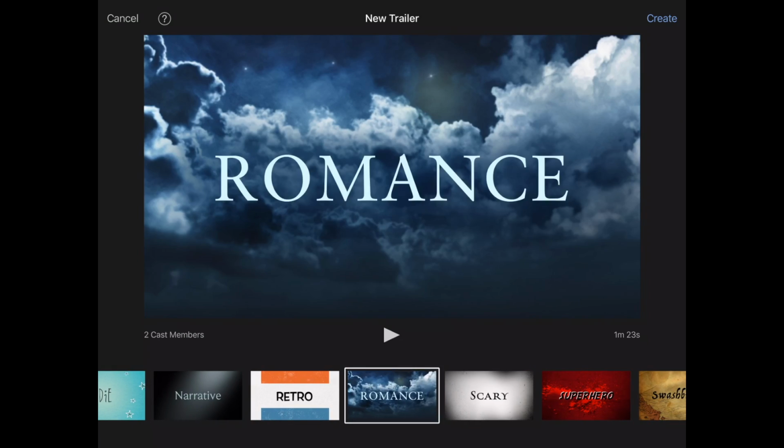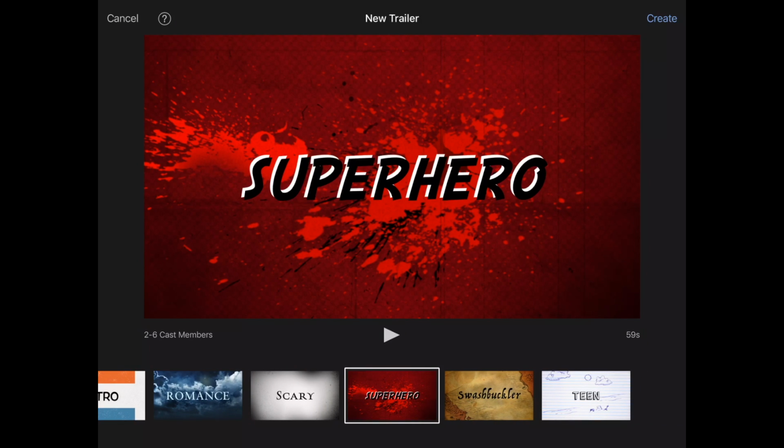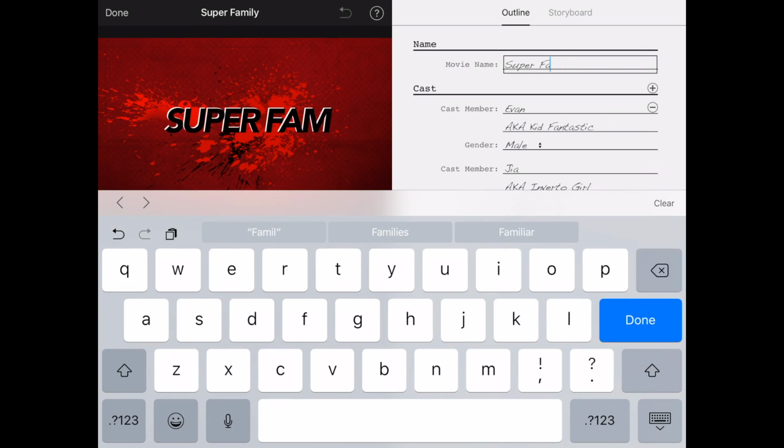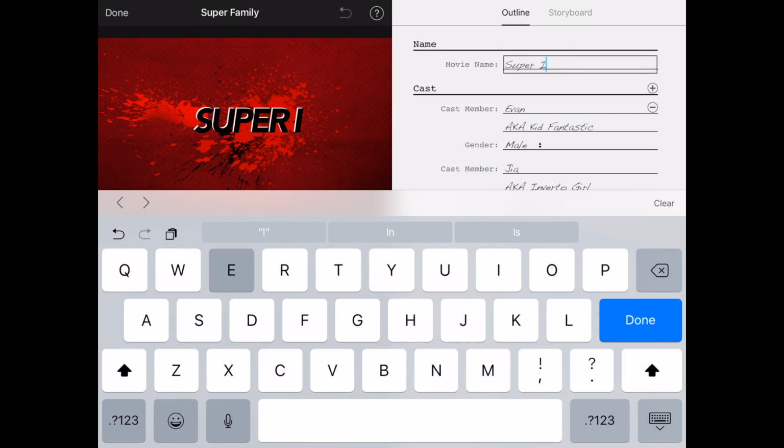So we're going to go ahead and just demo a quick trailer, and then we're going to pop on over to the other category. So let's go ahead and choose a superhero, hit create. And just like that, it's going to ask you who is involved. This will help dictate a lot of your titles. So for example, if instead of super family, I want to say super, I engage.